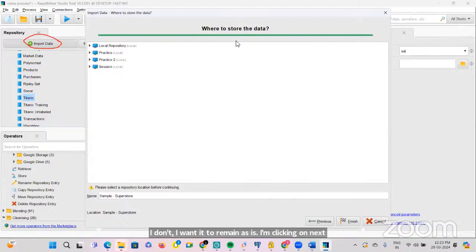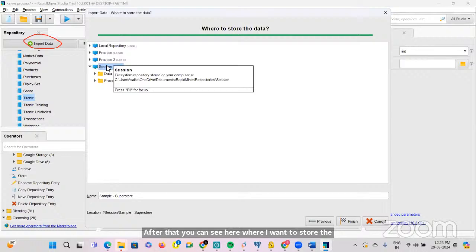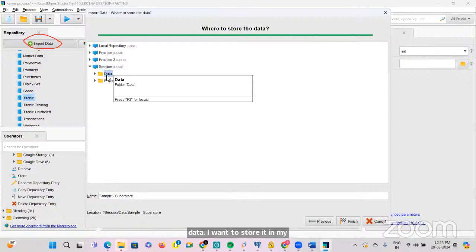After that, you can see here where I want to store the data. I want to store it in my session, which is the session repository and data subfolder. Now click on finish.